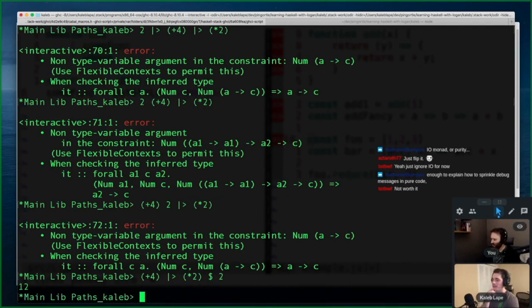I lost my chat window, so let me see. Astros says, yeah, just flip it. Tot says, just ignore IO for now. I think that's a good idea. Enough to explain how to sprinkle debug messages in pure code. Tot says not worth it. So Tot and Nathaniel are having a bit of a row. No, just a friendly discussion.